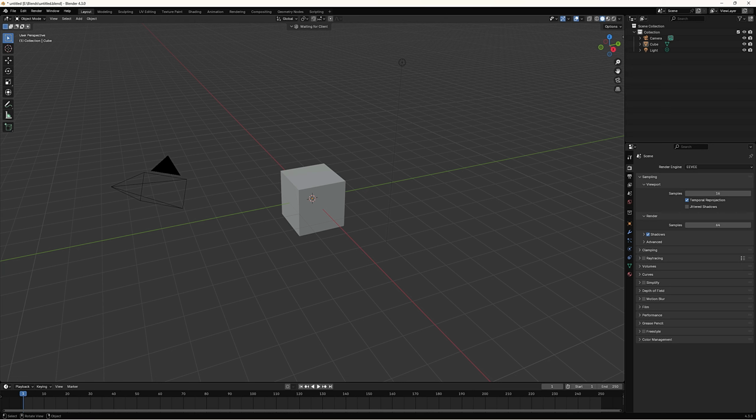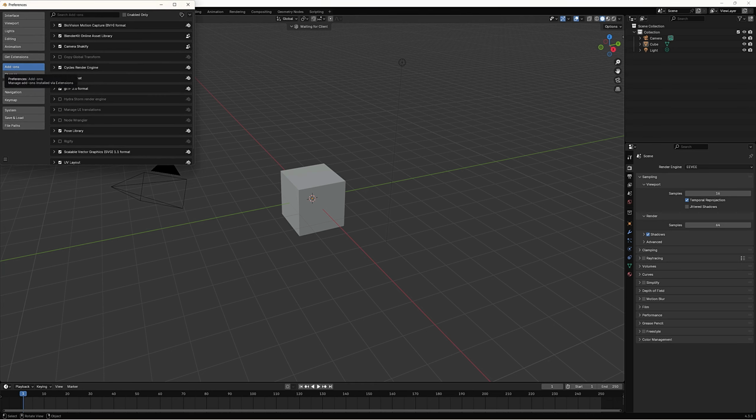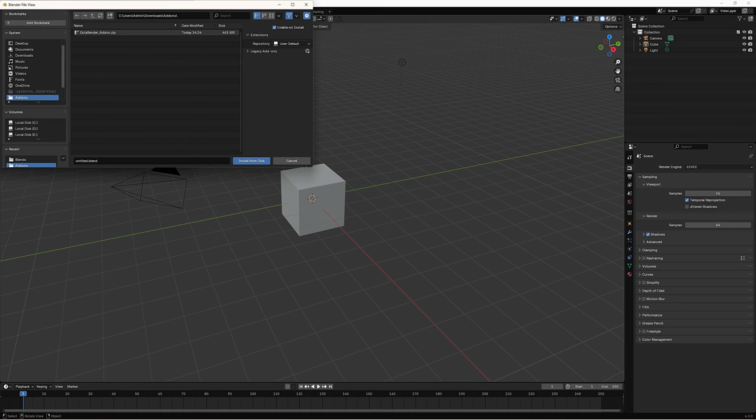Okay, so now we're inside Blender. We'll want to install the actual add-on. To do that, you need to click on Edit, Preferences. You'll want to go into Add-ons and then click Install from Disk. You'll want to find the path where you downloaded your add-on and install it from there.